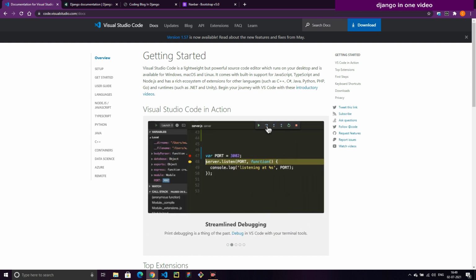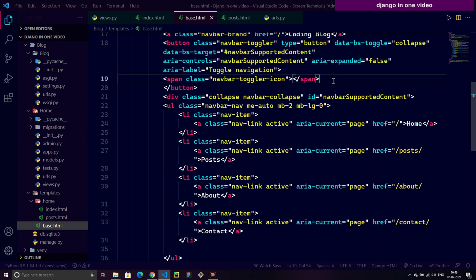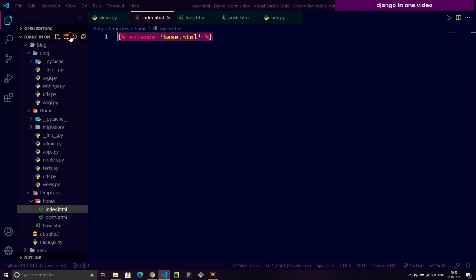So for that, we just code the common HTML part in a single HTML file. And after that, we just use this command, that is extends base.html, and after writing this one, Django will extend this base.html file inside this index.html file, right? I hope this much of the part will be clear to you, right?